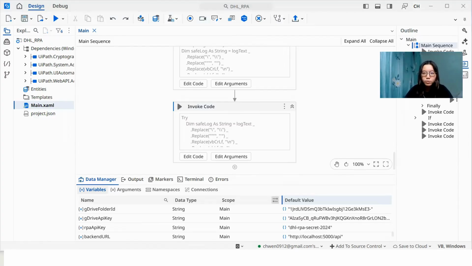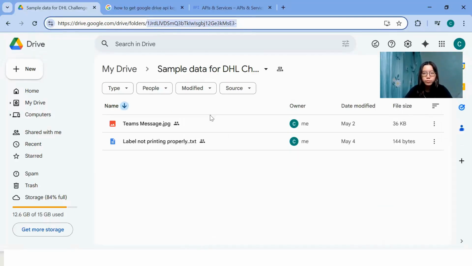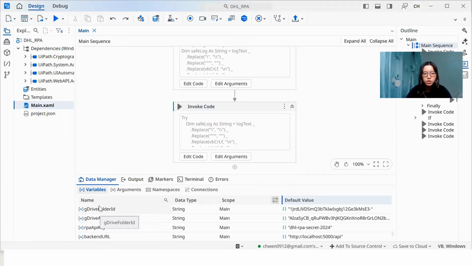Now I'm going to demo the RPA automation. So I'm going to use this Google Drive here. This is the Google Drive ID, and I just copy it and put it into the UiPath Studio here. This is the Google Drive API key, and this is the Google Drive folder ID. So I just copy the folder ID here, and then after that, I just click play.